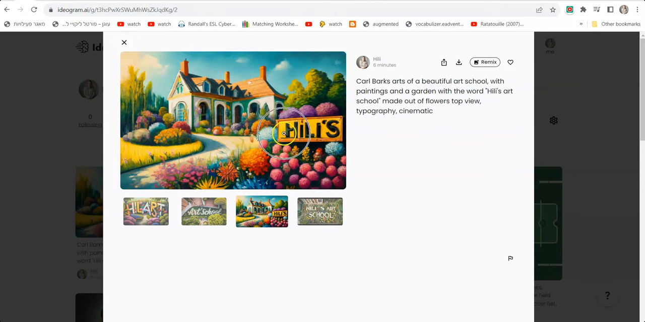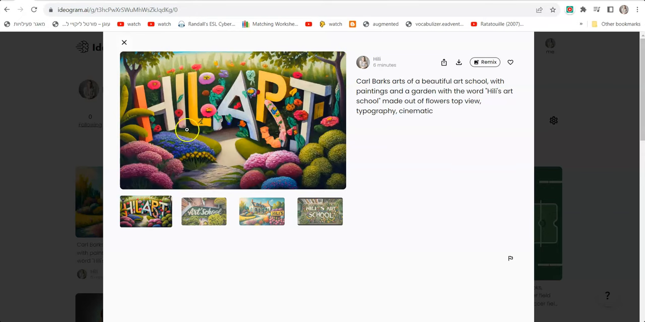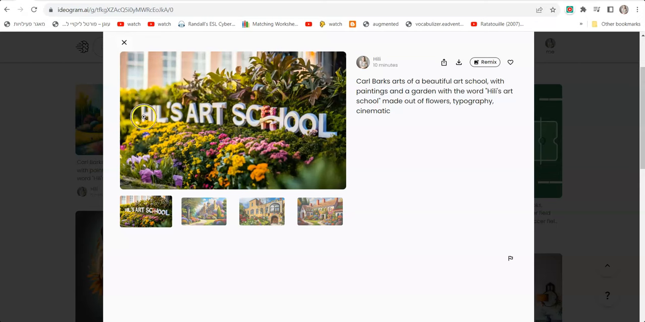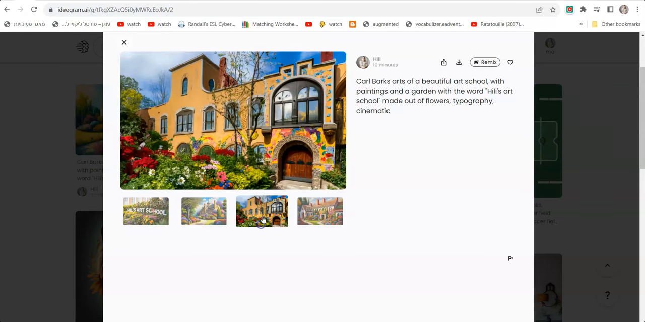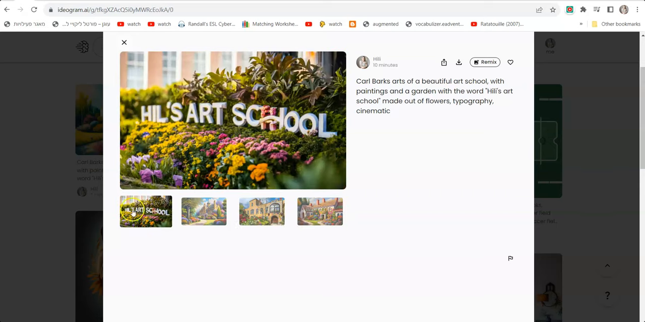Here is also a nice picture, but it only managed to generate the word Healy's. Here it only has Art School, and here it says Heal Art. So it's very, very similar. Really nice experience to have. I also managed to create this one. This one looks nice. Those don't have the writing, but this one has Heal's Art School.